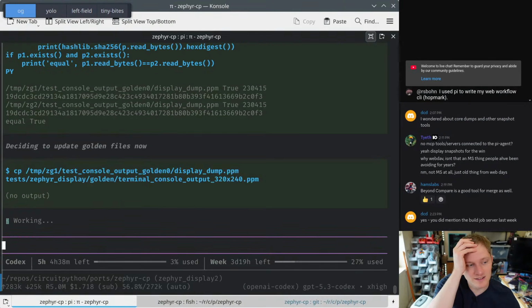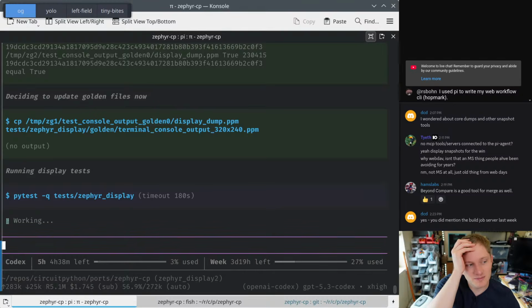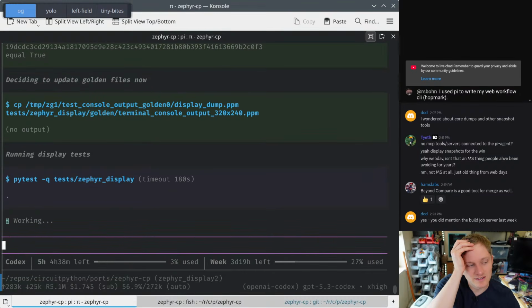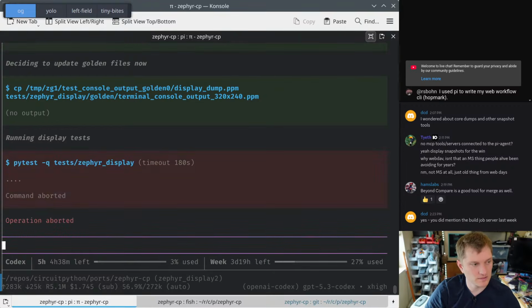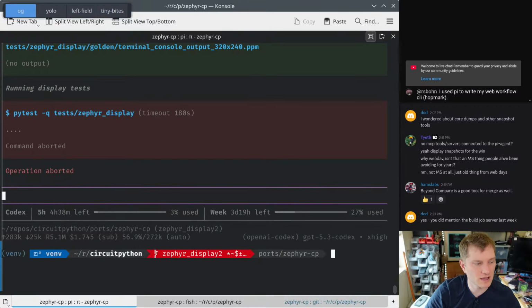It's figuring out, I think the pixels are different. Now it's not popping up windows anymore, which is good. So I think it's getting closer. Okay, let's just quit that. I can always resume it. So let's figure out where we're at.